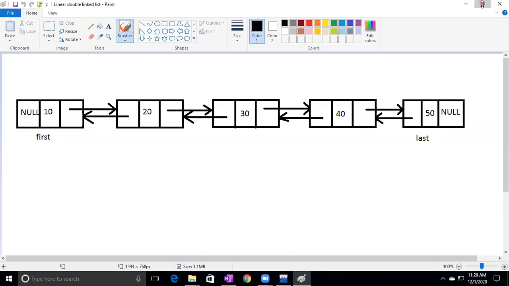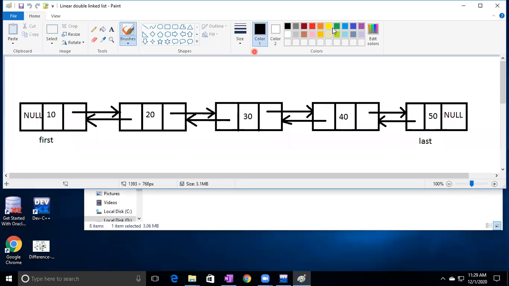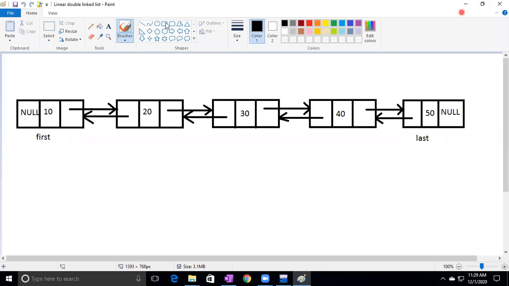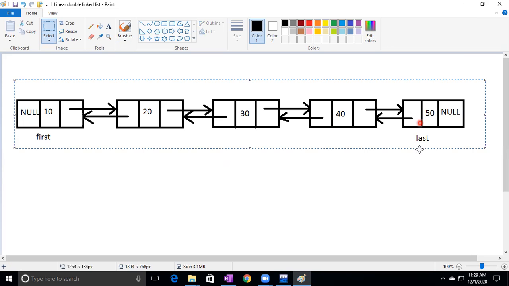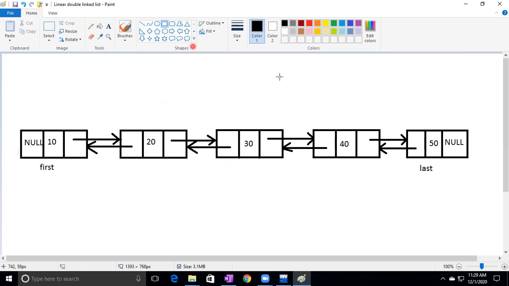Okay, observe. I want to insert a new node at the fourth position, meaning here at the fourth position. The fourth position now has 40. Here I want to insert a new node.